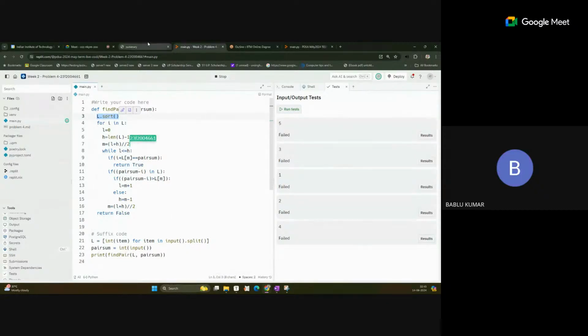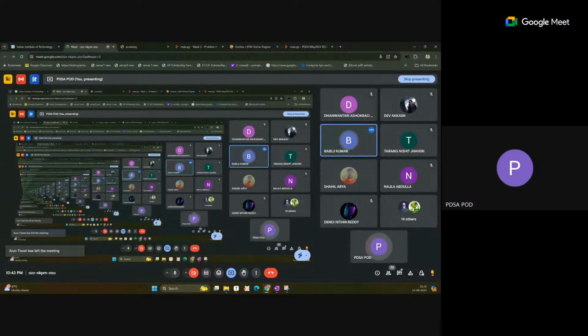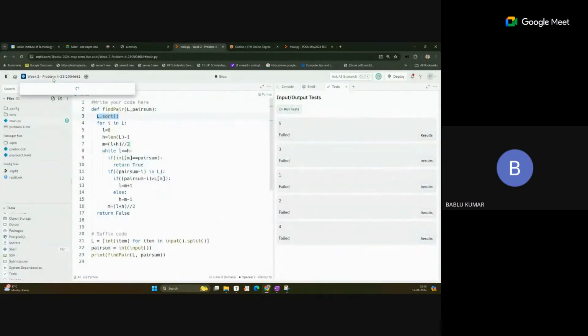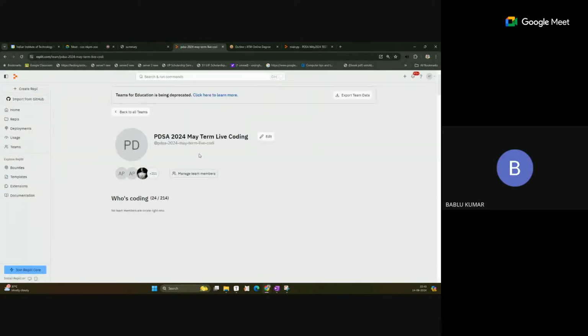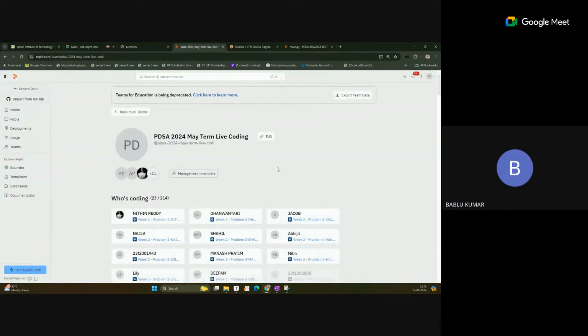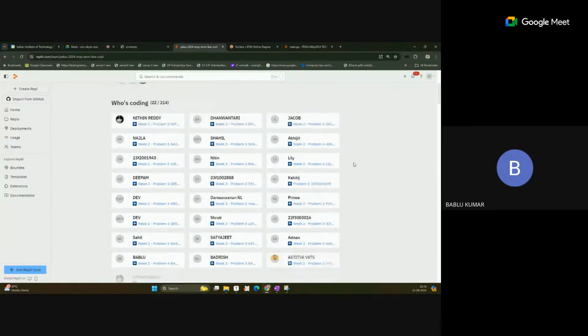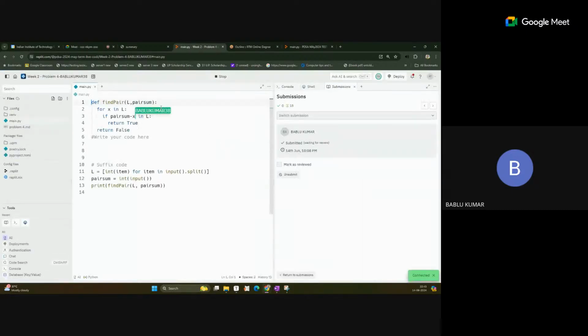Sir, could you check my code? Bablu, yes, sir, this is problem 4. Yes, sir. One test case is failing. Okay. Oh, very short code. For x in L, if pair in L, return true. So this is a for loop over L, but this is an n square code.